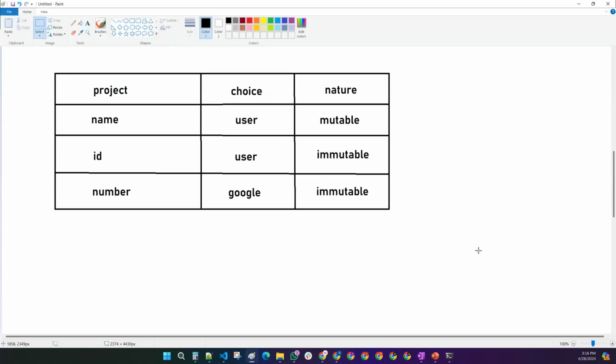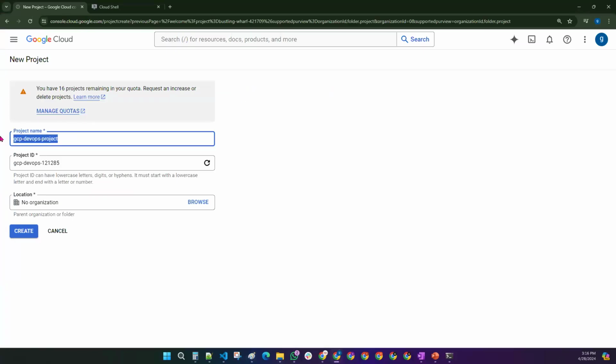So whenever you want to create a project, you have three parameters. One is the project name, a user choice that can be changed later. The project ID is a user choice, but cannot be changed later. The project number is a Google choice and cannot be changed later. So if you want to create a project, you must know these three parameters.